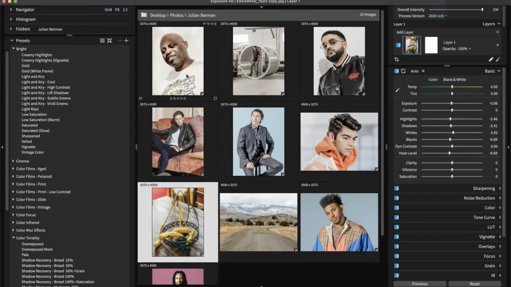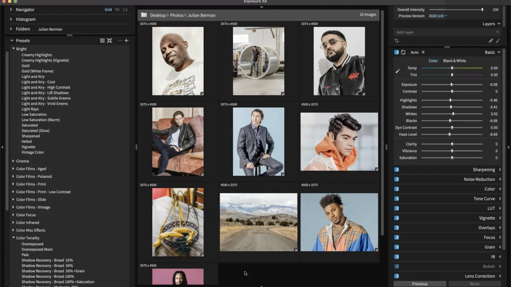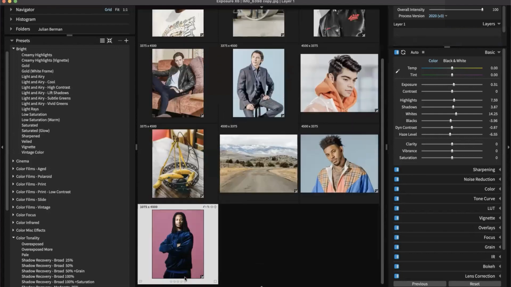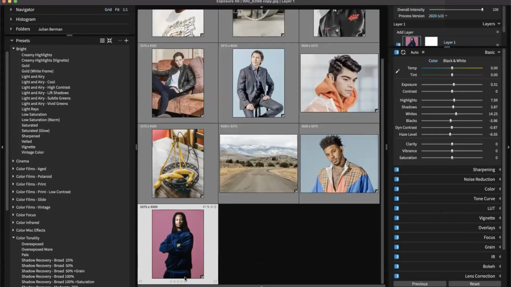So, okay, we have applied our auto adjustments, and now all of these images have a similar look and feel. Okay, so now let's go back to those color tonality presets and see if there's one in there that we like. Actually, no, I'm lying to you. I think I'm going to use one of these from the bright preset family. Okay, so before we get into that, I wanted to point out that I do have layers.